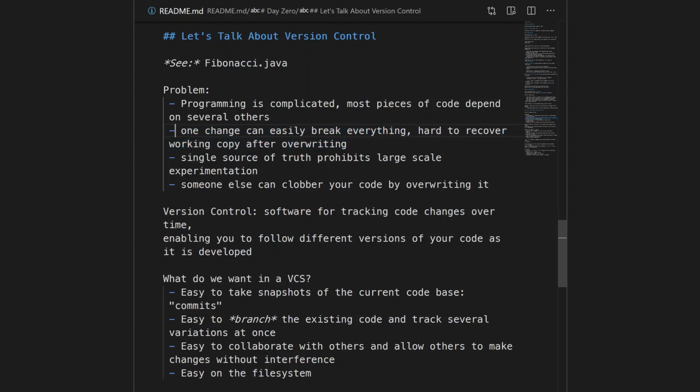And if you make that one small change, or someone else makes that small change for you, it can be hard to recover a working copy after overwriting all your existing files. Having your programs be just fixed to a specific file or set of files essentially creates a single source of truth. It's whatever is currently on disk.